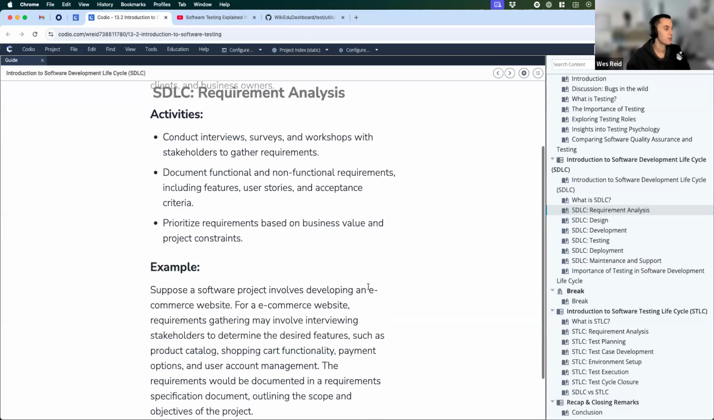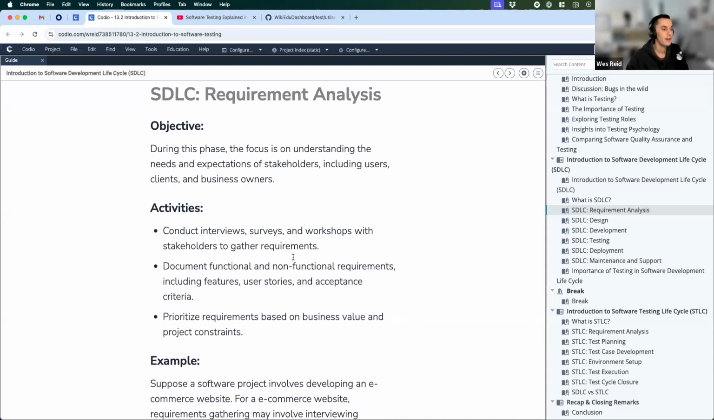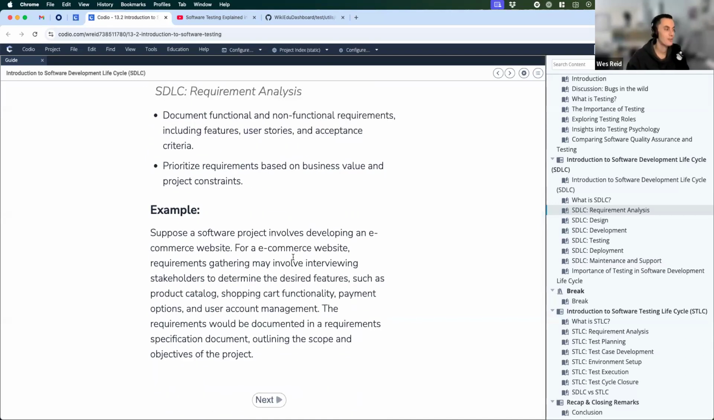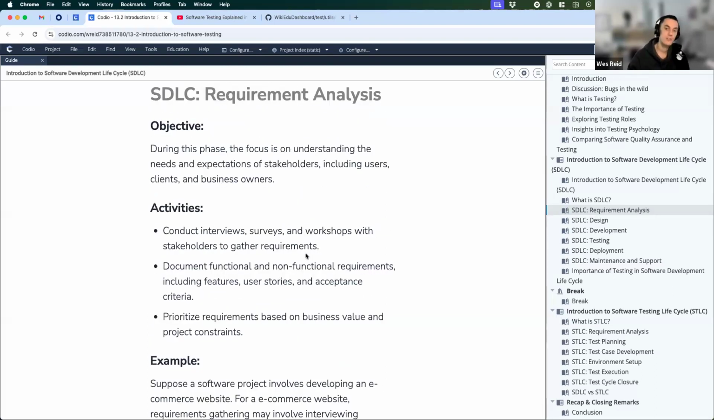So for example, suppose a software project involves developing an e-commerce website. Requirements gathering may involve interviewing stakeholders to determine the desired features, such as product catalog, shopping cart functionality, payment options, and user account management. The requirements would be documented in a requirements specification document outlining the scope and objectives of the product. This, I would say, makes it sound very complicated and technical. If I was going to summarize this a bit, this is a stage where you're figuring out what you want to do, right? You want to figure out what the main features are and what we are trying to accomplish, setting out the main goals before it gets passed over to folks who are a bit more technical or design oriented.